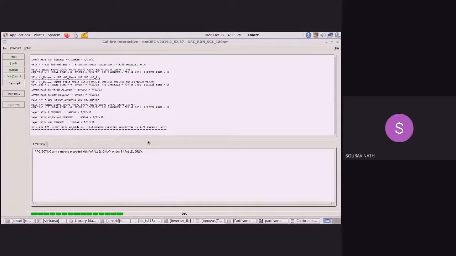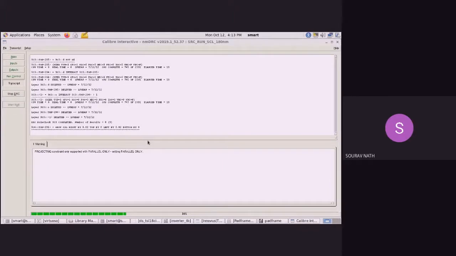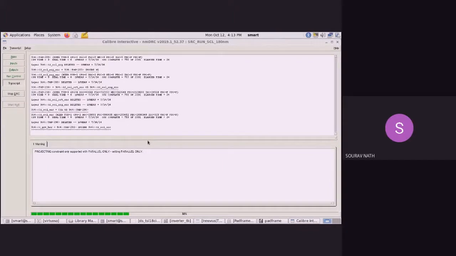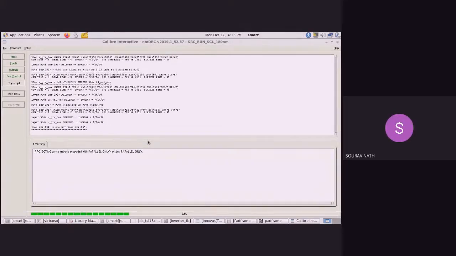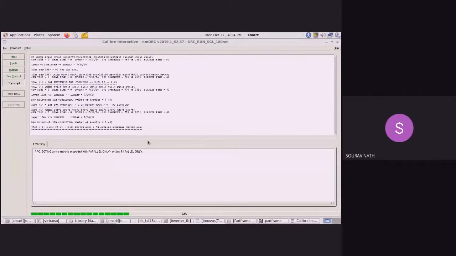Yeah, tell me. How to solve the property error in LVS? Yeah, the property error you can solve by editing the LVS rule file. In the rule file, you just write unit length equal to 1 micrometer. Or you can send me your mail ID and I will send you the corrected rule file, so it will be corrected.